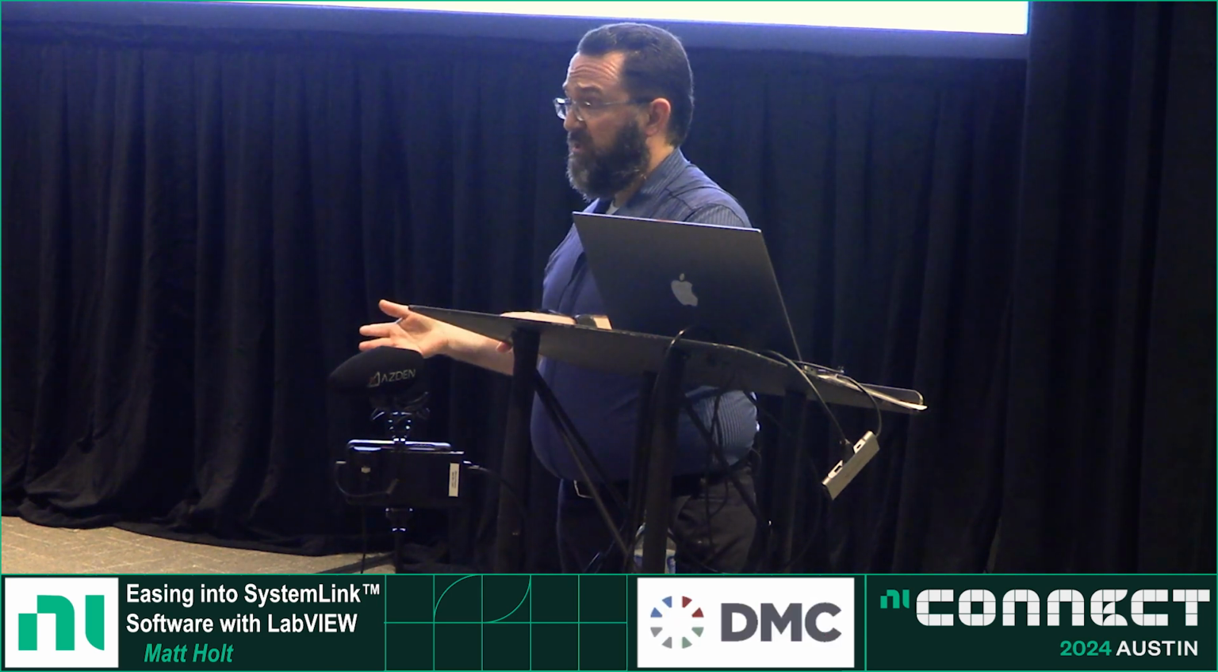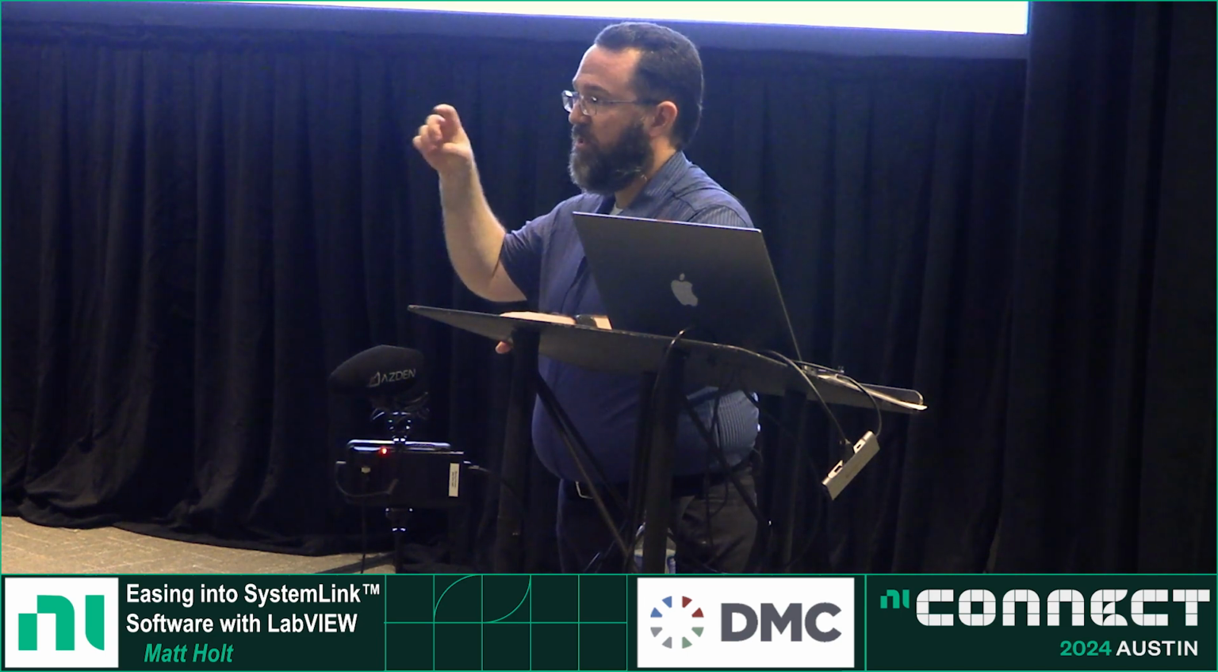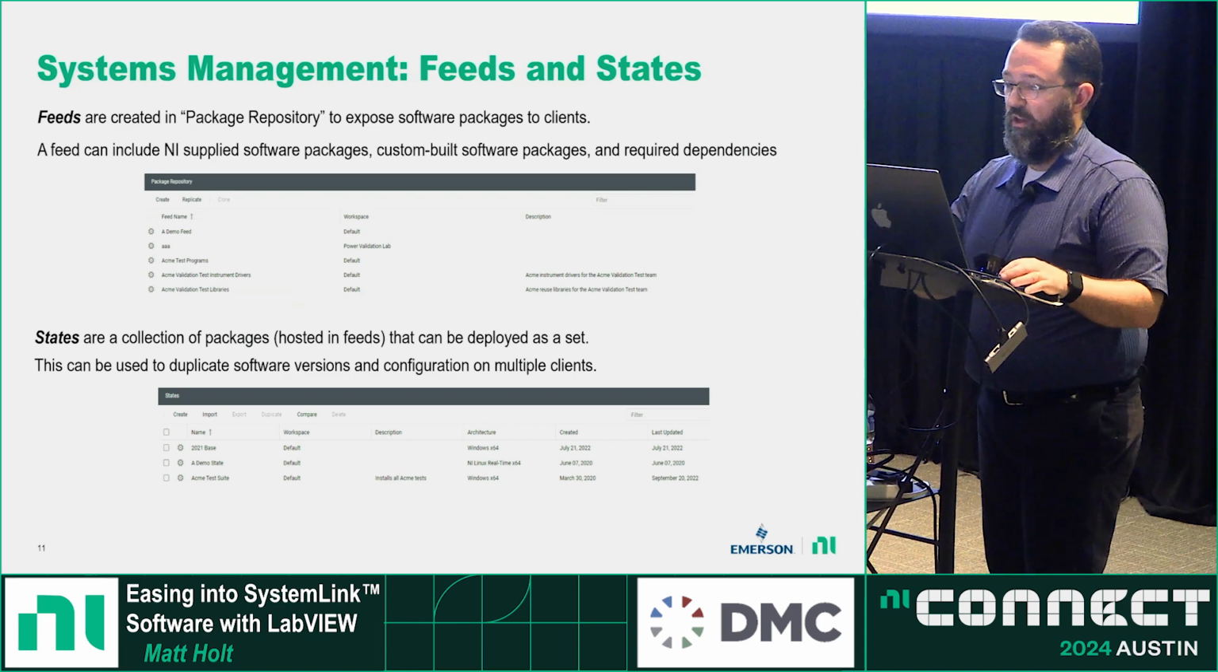I've got a customer that uses an NI Package Builder based solution to just drop a folder on the desktop of utilities that they're used to using. So you can do that from SystemLink. While he's headed out, it's copying down and installing anything that he needs. So there's a lot of power between the systems management feeds and states.